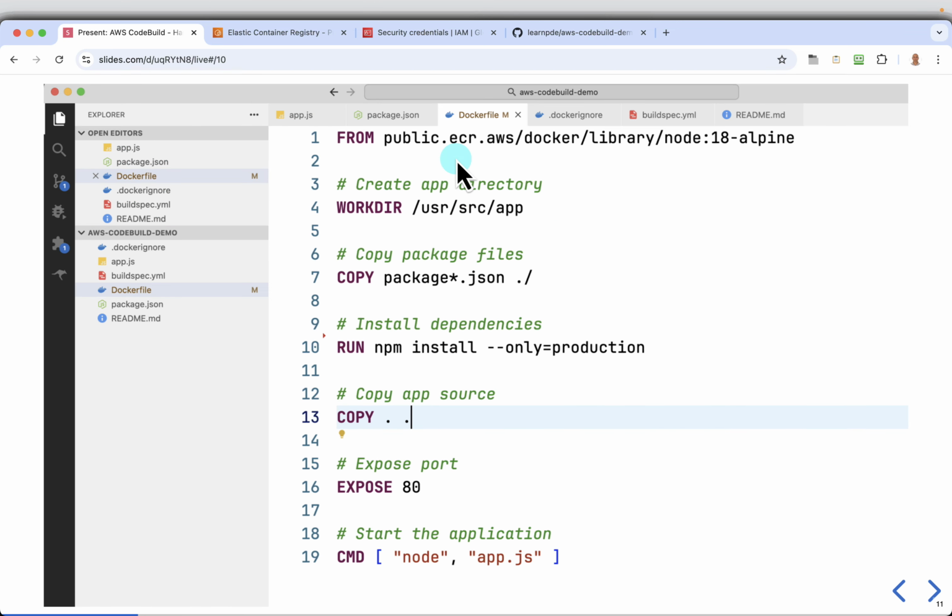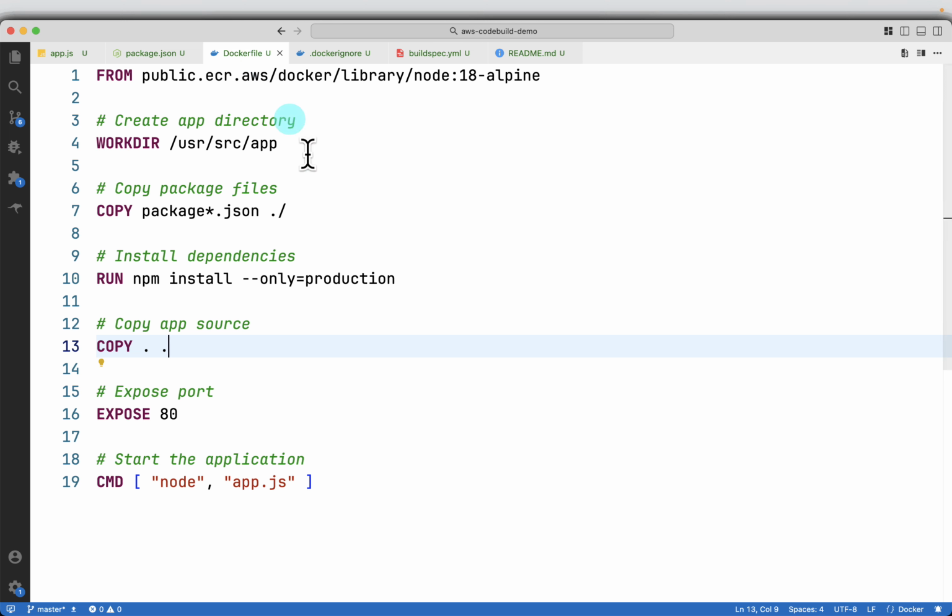Then I will have a Dockerfile. This is important, the third file. It will pull a base image from the public ECR repository, and that is the node 18 Alpine image. Then it will set up a work directory. It will copy the package.json file to the root folder and run npm install. npm install will install all the dependencies listed in the package.json file. Then we copy the file app.js, expose port number 80 and run the application. That will automatically pick 80 and run the web server.